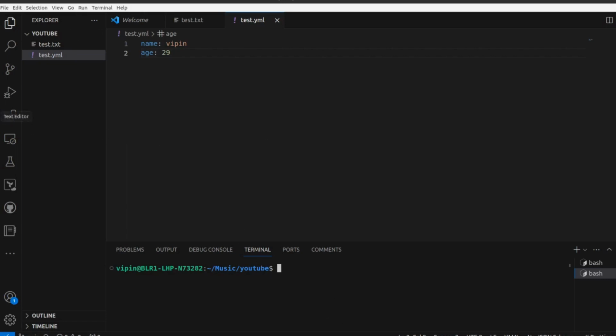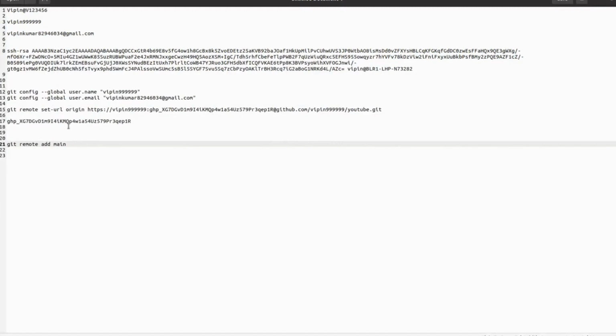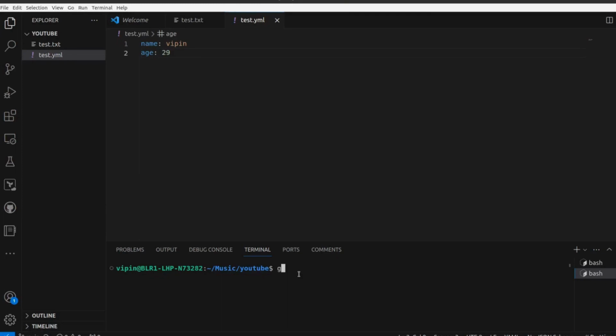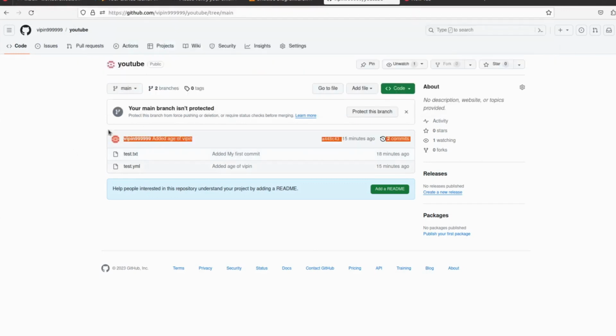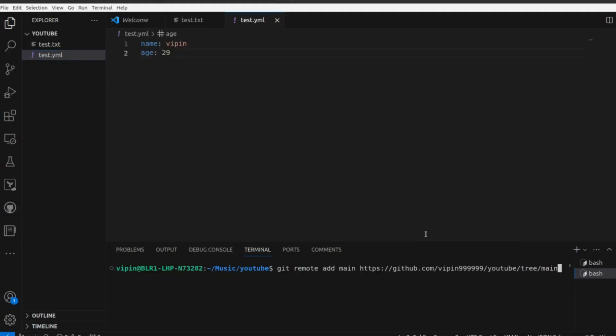So let me show you the use of it. First, git remote add main. If we want to do git remote add main and the repository URL. So our branch is main, I am using main. Then we just have to give our repository URL. Okay, it already exists, it's saying.